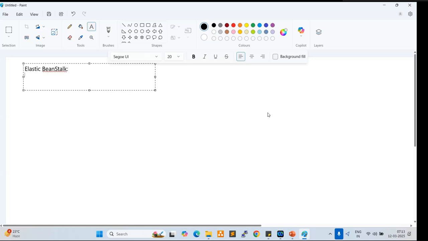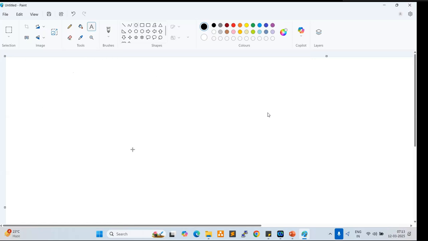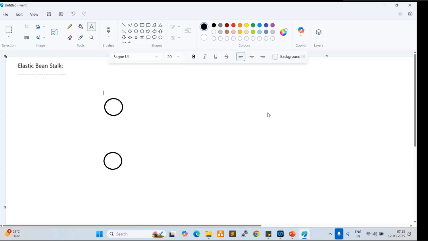So Beanstalk. Normally, by using DevOps tools, how can we deploy applications? Let me give you an example before discussing this. In real-time projects, what do we do as DevOps? The developer develops the code in their local workspace. By using DevOps tools, how can we deploy the applications? Let's try to understand first.